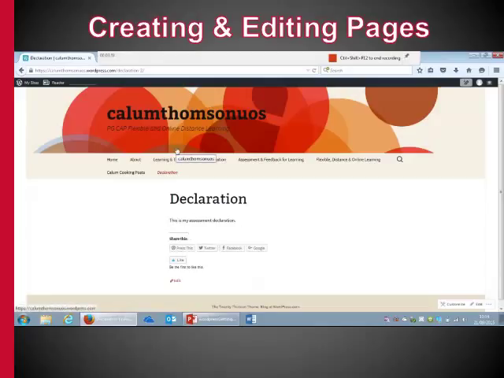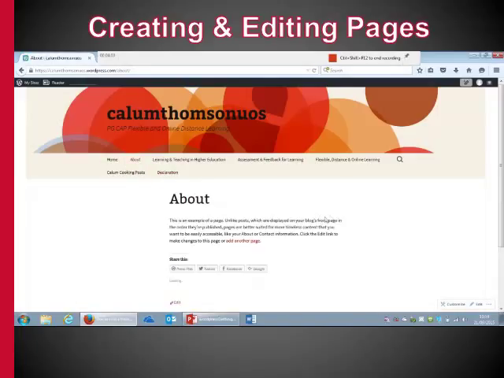So quite a basic tool, as I say, is for adding static information that you don't want to go anywhere, you don't want to change. Okay, so that's the declaration and your About Me page as well.